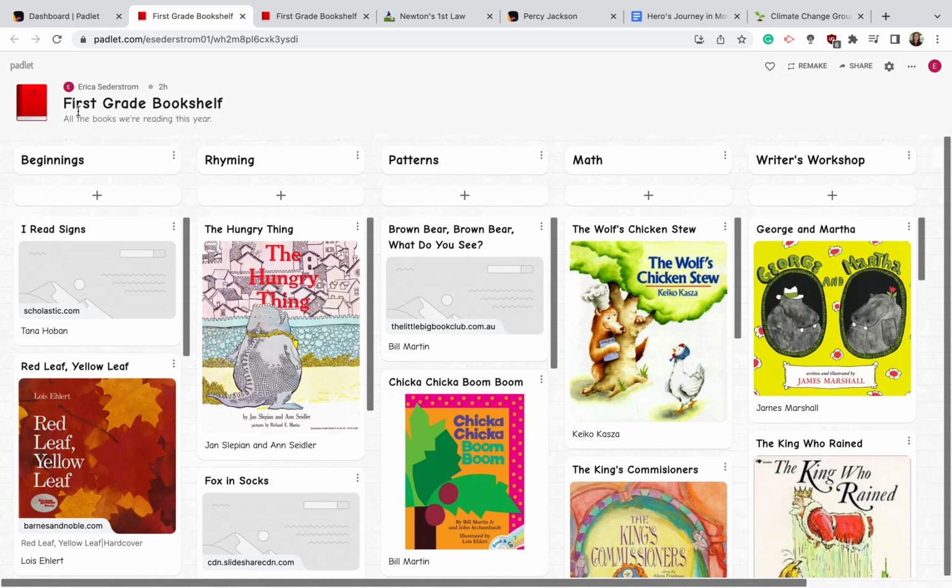Another great way to use this is that anything that you make public in Padlet, you can also make private again. So a great way to do this at the beginning of the school year would be, as a teacher, to create a Padlet like this, but instead of putting beginnings and rhyming and patterns, you could put each of your students' names, and you could pose some about me questions, and your students can put photos and links and videos that work for about them.